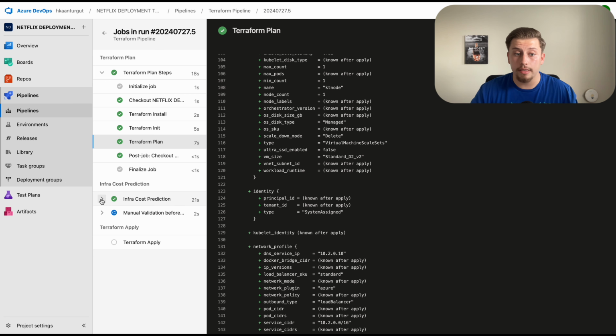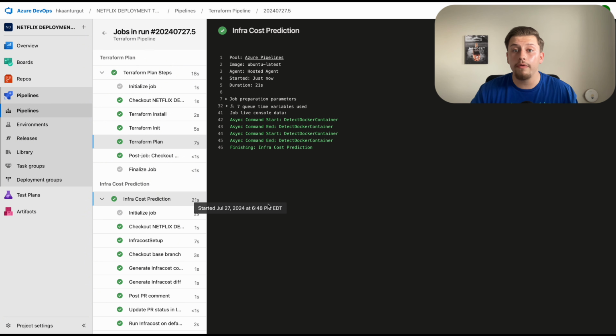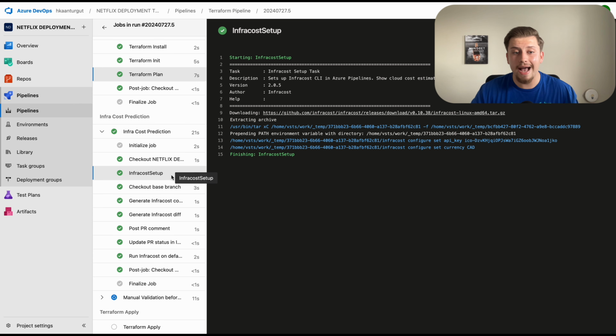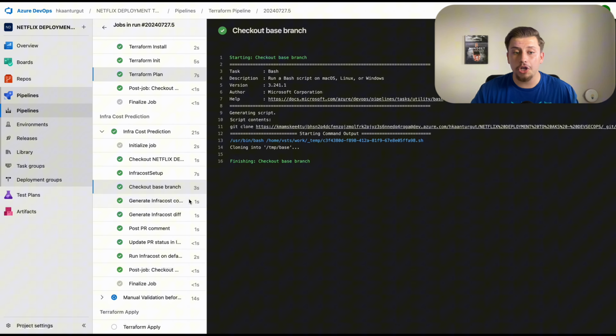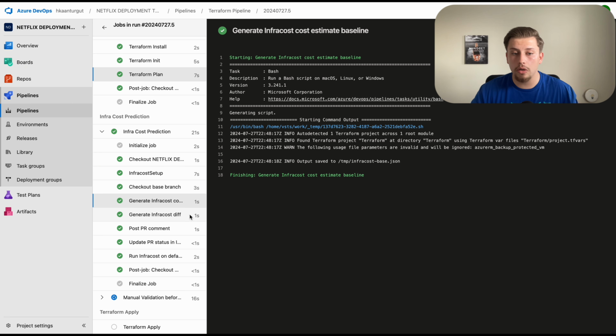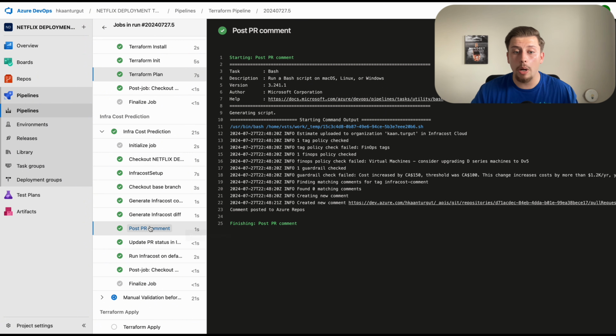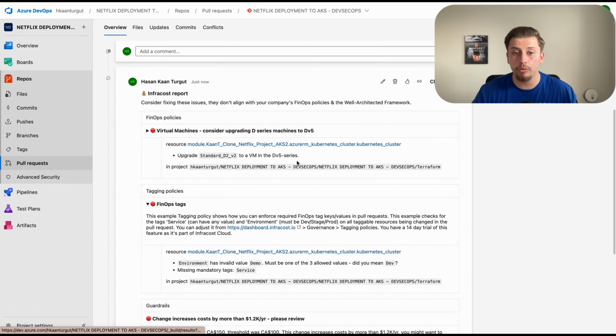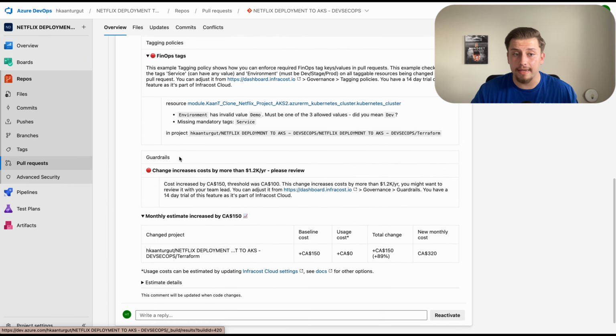not free, obviously. And you guys can see that our cost prediction stage only took 21 seconds, which is pretty fast. And I see that I have a couple tasks: InfraCost setup. It's gonna check out the base branch, it's gonna generate the InfraCost estimate baseline, it's gonna do the diff, which is comparison, and it's gonna post the pull request comment. I'm really excited for this. And as you guys can see, it says create new comment, and I can either click on this link and go there, or I can check out my pull request, which is amazing, right?